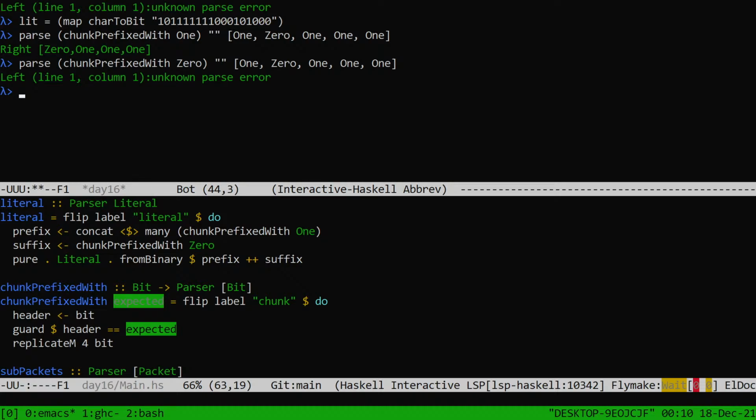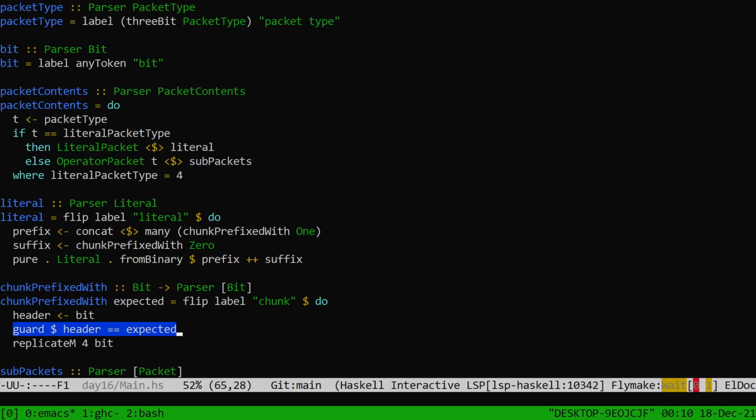So this, oh, I'm so dumb. This is the problem with satisfy. This guard is the issue, right? We consumed this bit, and then we said, hey, this is wrong. And then it couldn't move on. It said, oh, this guard failed for some reason. I don't know.